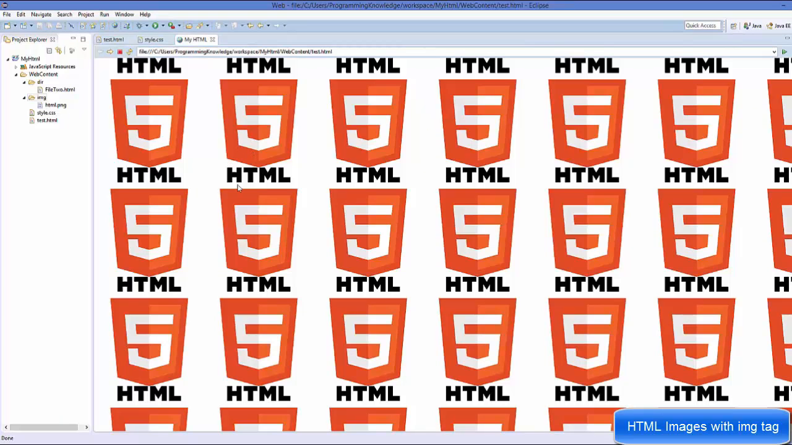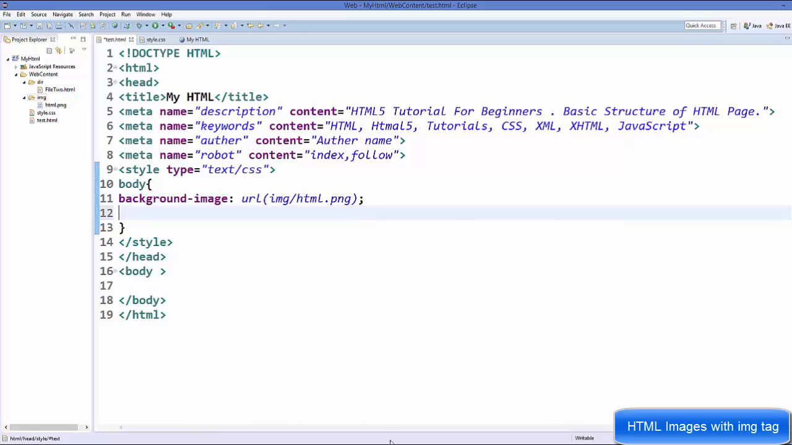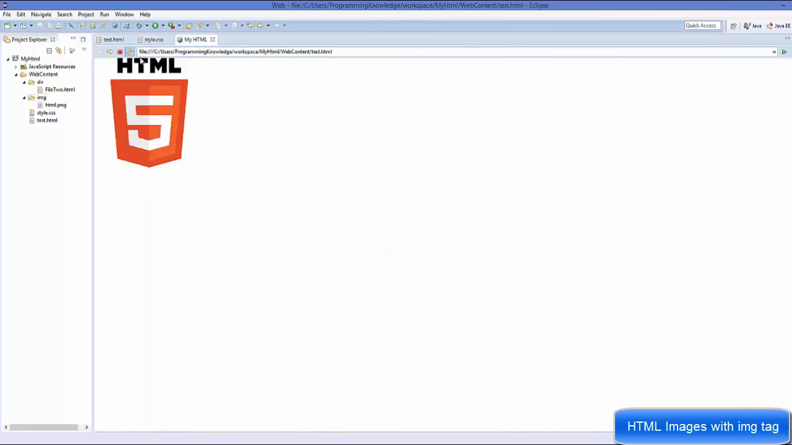Now suppose you don't want to repeat this image, you just want to show it once. What you can do is add an attribute called background repeat, and as a value you can give no repeat. Save your web page and refresh it, and it's going to look like this, so it's not going to repeat.